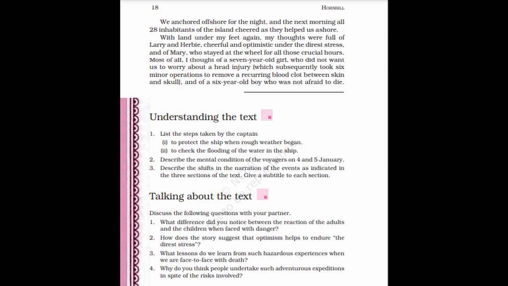Most of all, I thought of a 7-year-old girl who did not want us to worry about a head injury, which subsequently took 6 minor operations to remove a recurring blood clot between skin and skull, and a 6-year-old boy who was not afraid to die.